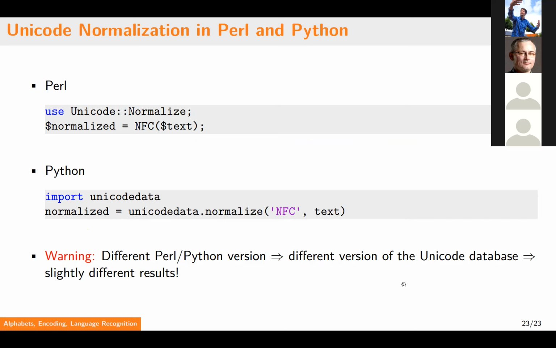Last word of warning, because these modules obviously rely on large Unicode tables that they have stored somewhere in the system. If you get a different version of Python, you might get a newer version of Unicode, and there might be some new characters, or some of them might be redefined. So you might get slightly different results. So be aware of it.